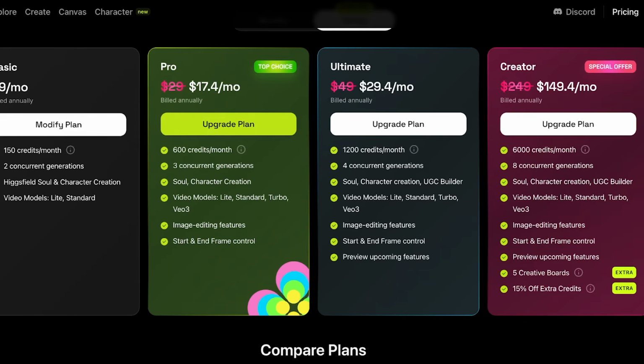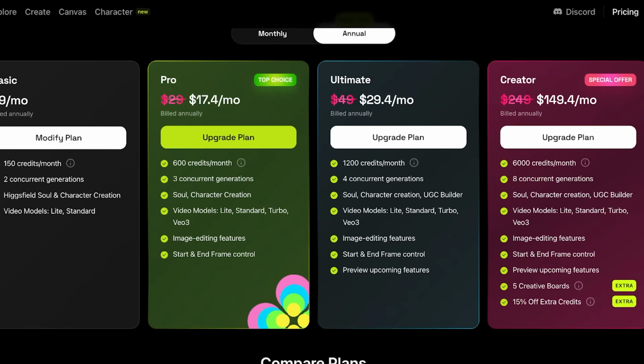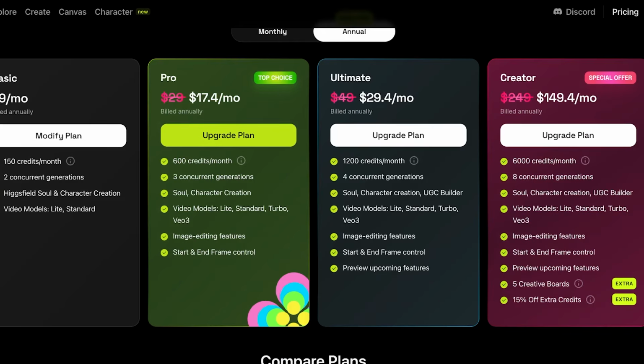So, if UGC content is something you want to focus on when using Higgsfield, then you're going to have to opt for a more premium package. I would recommend the creator plan for people that are looking to build UGC content, because with the creator, although it's pretty expensive, it's $150, you have 6,000 credits every month, and you have their UGC builder, character creation, and soul. You also have their light, standard, turbo, and VO3 models included, with image editing as well as previewing any upcoming features. And you have 15% off on extra credits as well. So every credit top up comes with a 15% off, which is not something you can avail on the basic plan.